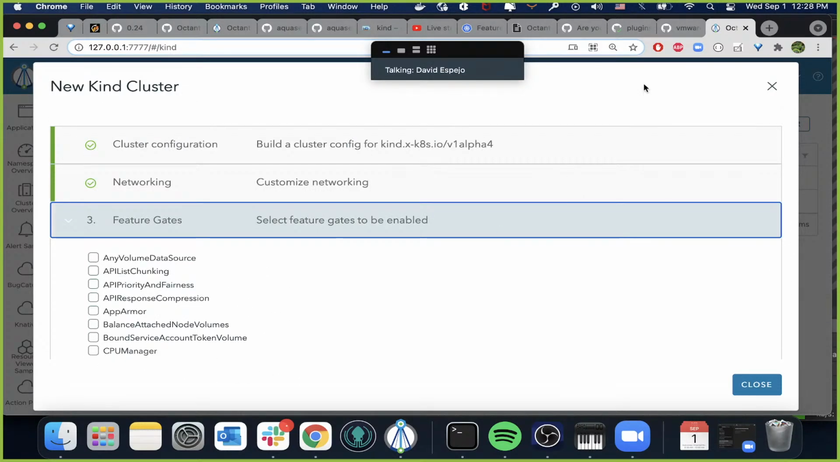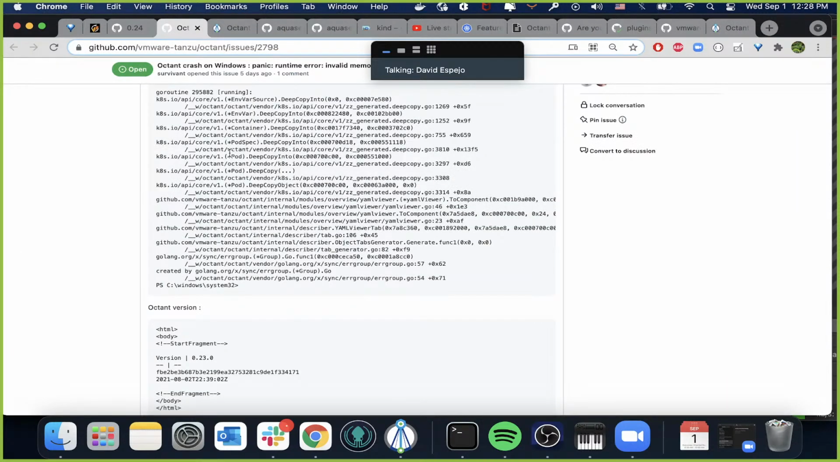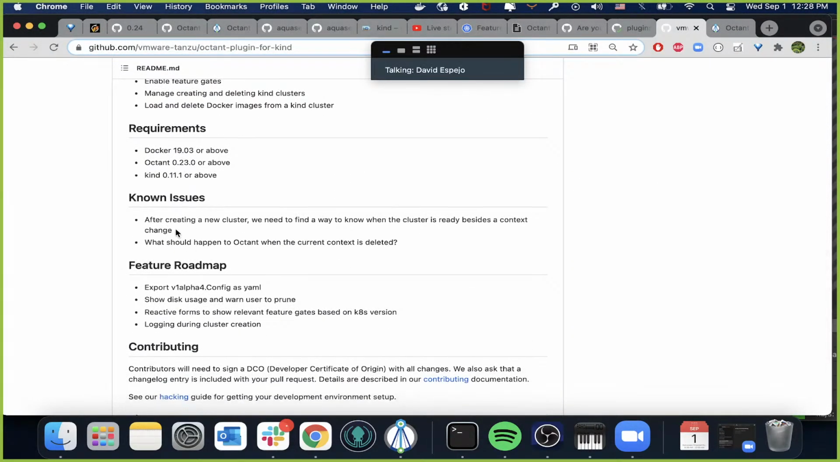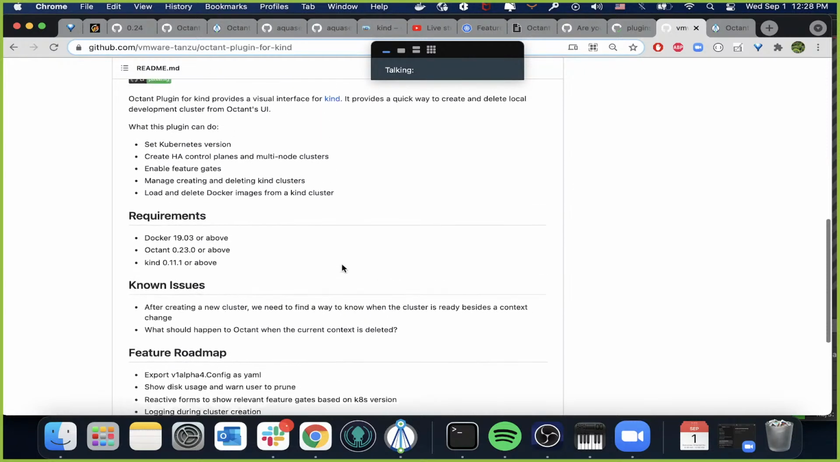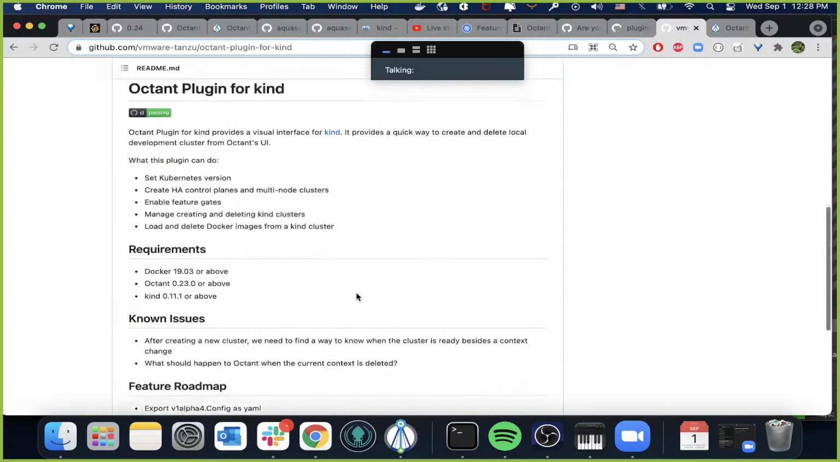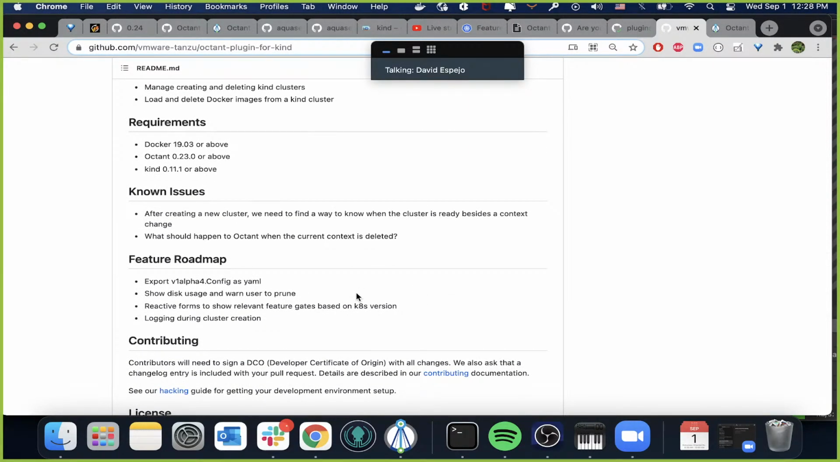That's the current status of the plugin. There are some nice to have features that I believe Sam added here, and according to what you were mentioning, it's similar to what we see in other plugins. After we get a new cluster, there's no clear way to find what's happening during the process, right? Besides context change. So for those of you Kind users out there, consider using the Octant plugin for Kind, and let us know your thoughts, feature requests, and of course PRs are welcome.